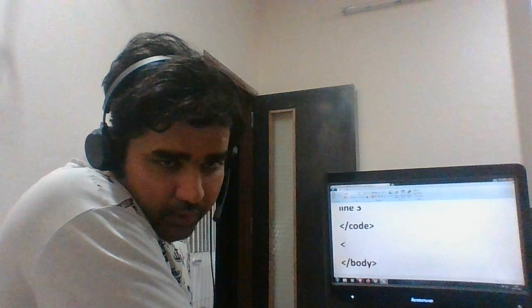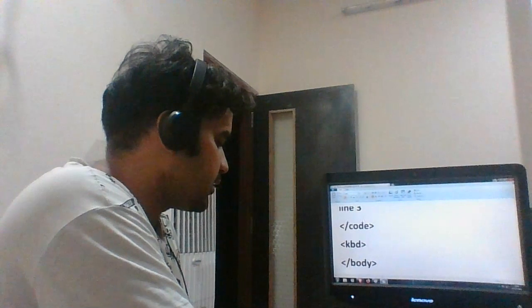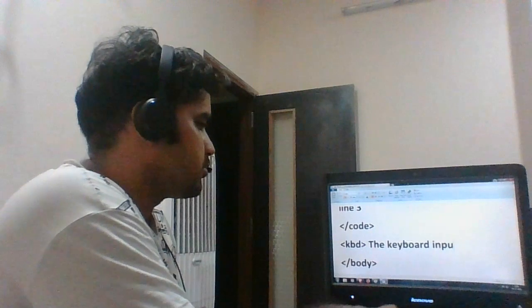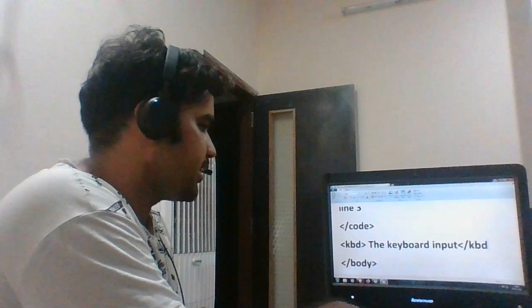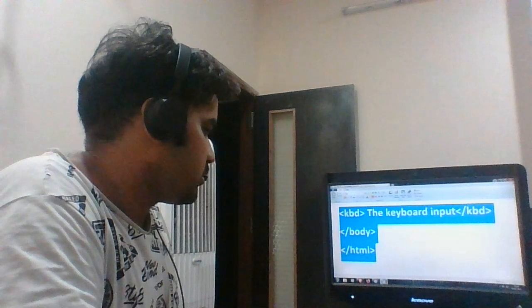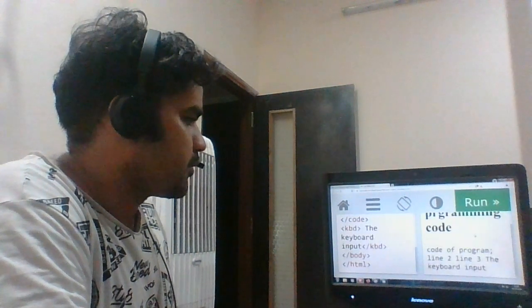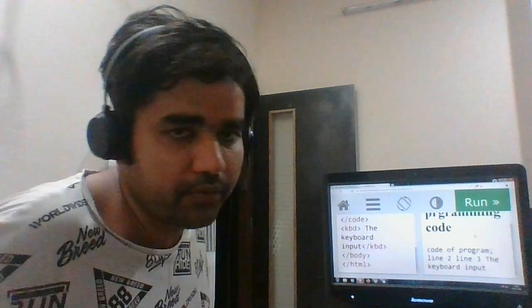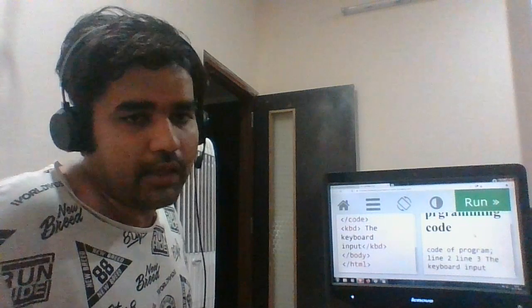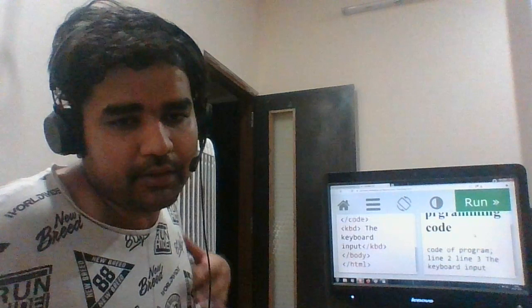So for that, you have the KBD tag and the keyboard input. It's whatever request you ask from the keyboard, and close the KBD tag, copy it, and then paste it. So again you have this keyboard input. This is also a different kind of line of text. And then again there's output.